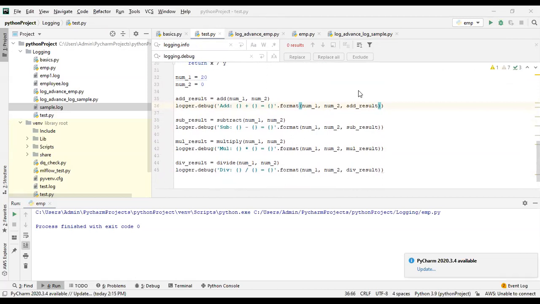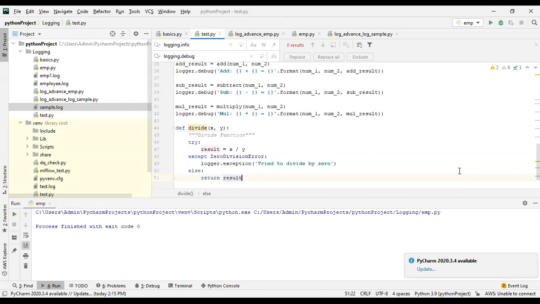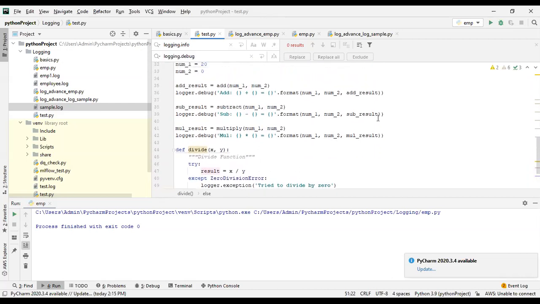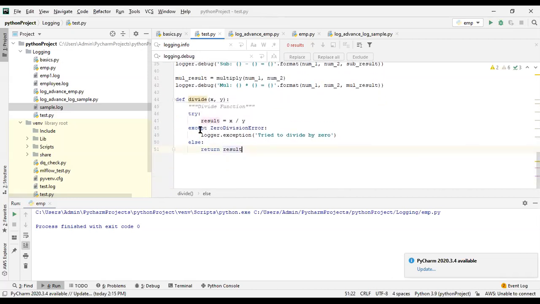Just a moment. So I want to trace back the information. For that, I have to change my function a little bit. So I'll change my division function like this, and I have to call this division function. So whatever the traceback information that comes under this exception part will log into the sample log file.